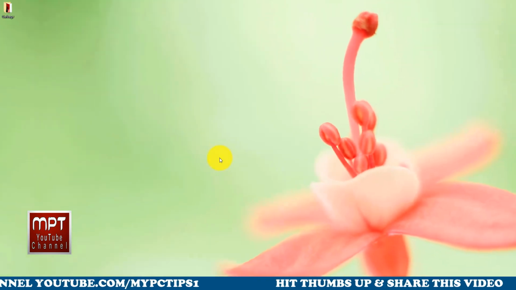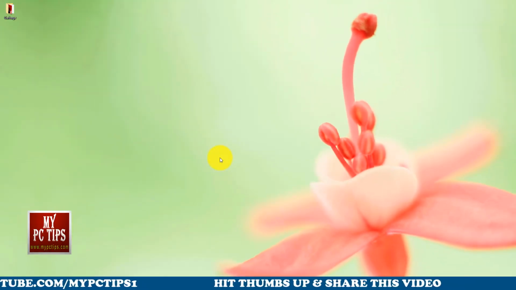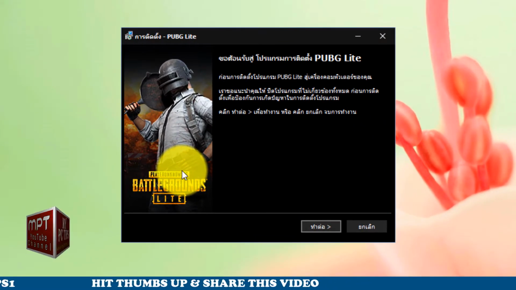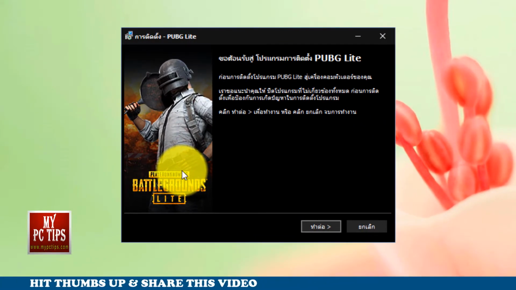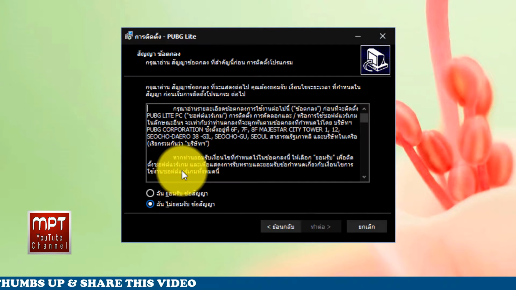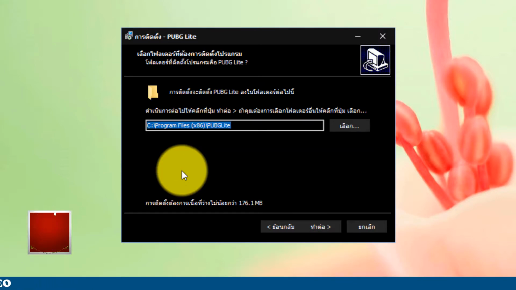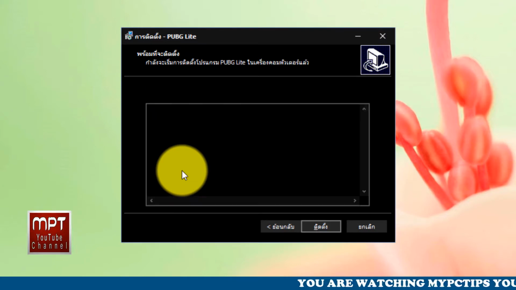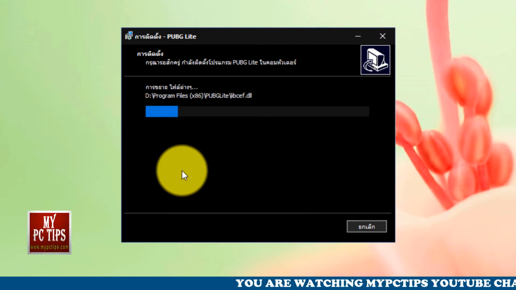Just click on open. So the setup is starting here. I click yes on the screen, and then this is the Thai language. You don't need to panic, it's okay. Just click on this next button. There is an I accept option, then click next. Wherever you want to install this game, I'm going to choose my D drive. Let's see, next, and it asks about the icon on the desktop. I think yes, next and start.